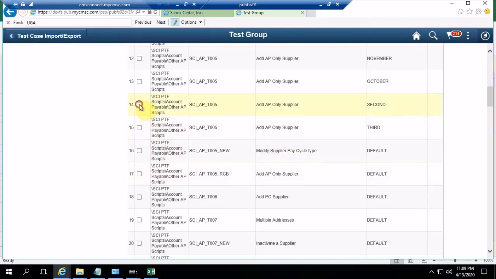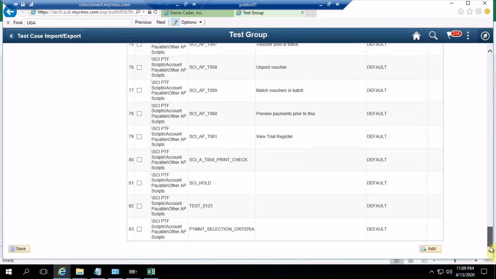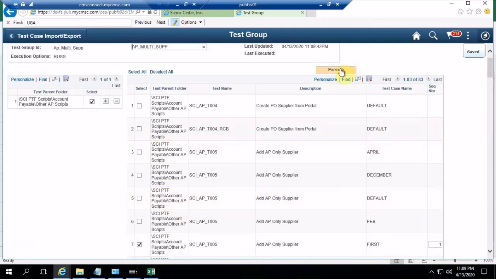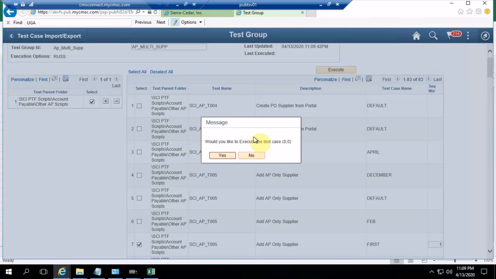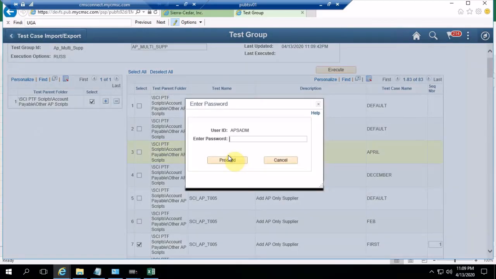So let me choose the second. Let me choose the third. Click on save. So once it's saved, let's click on the execute button. Would you like to execute the test case? Say yes.